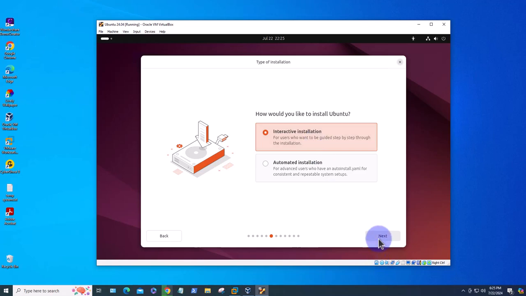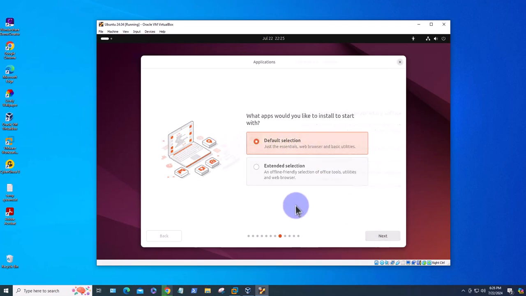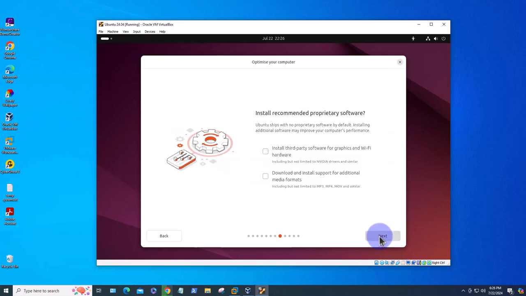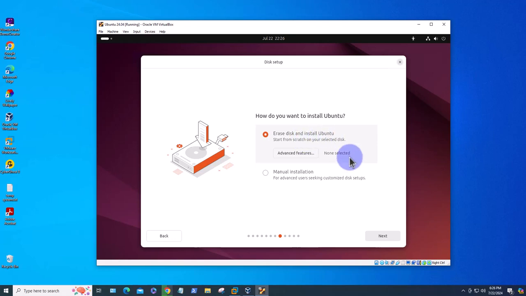I'll go with the fast option, click next. I'll go with the basic. So I'll go with the default selection, click next. I'll click next. I'm not selecting any of those options right now. Erase disk and install. So I'll go with that option, click next.